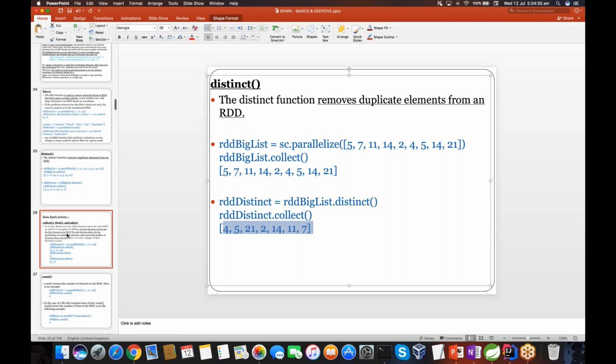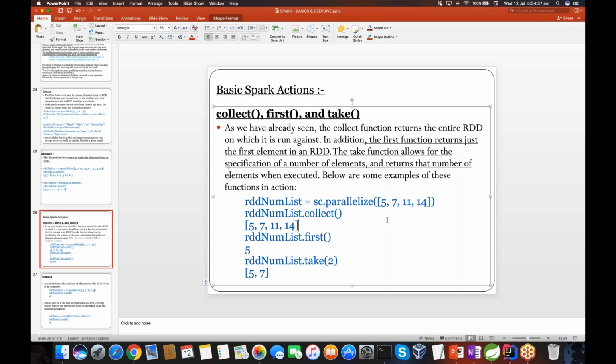You understood distinct also. Now, basic Spark actions. The basic Spark actions are collect, first, and so on. Till now we were discussing transformations. All the transformations are done in memory processing, but actions are physical. So once the transformation is turned into an action, it would need to use some resources. As we have already seen, the collect function returns the entire RDD on which it has run.